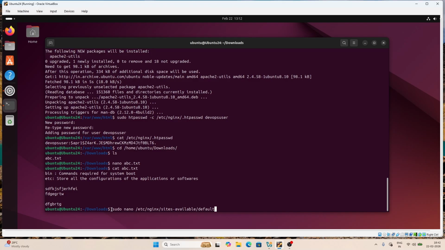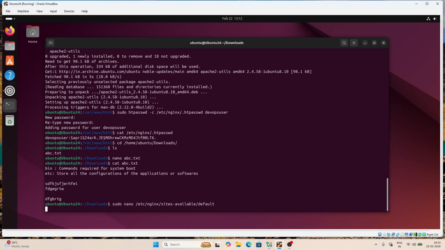Why am I typing sudo again and again? Because I am going into the /etc directory, I'm editing inside this directory, not my home directory. So for doing anything outside my home directory, I need sudo permission, which is root permission. Okay, so let me open this file.